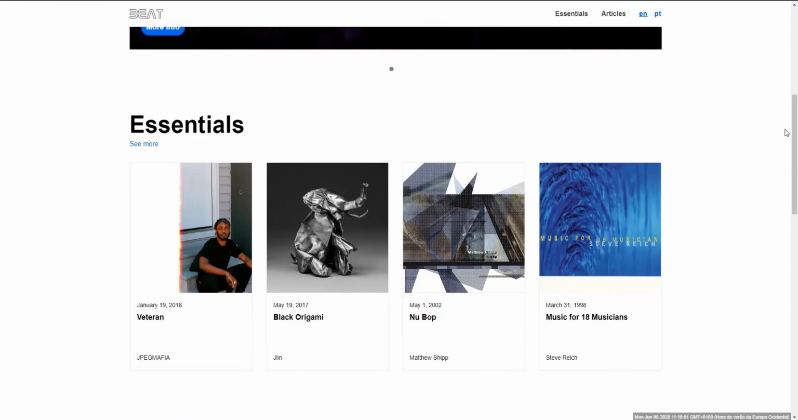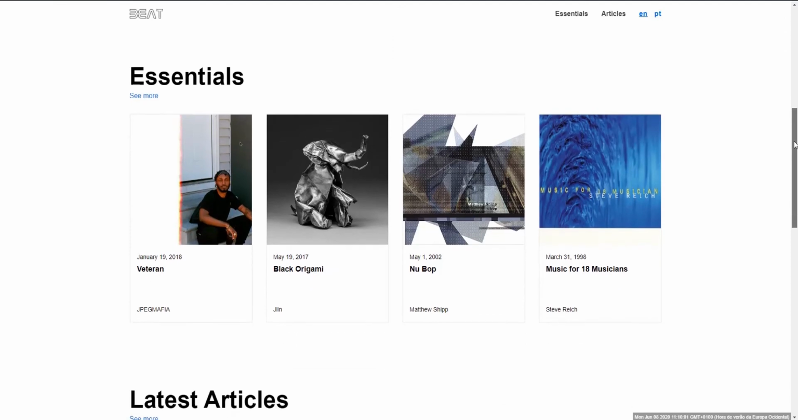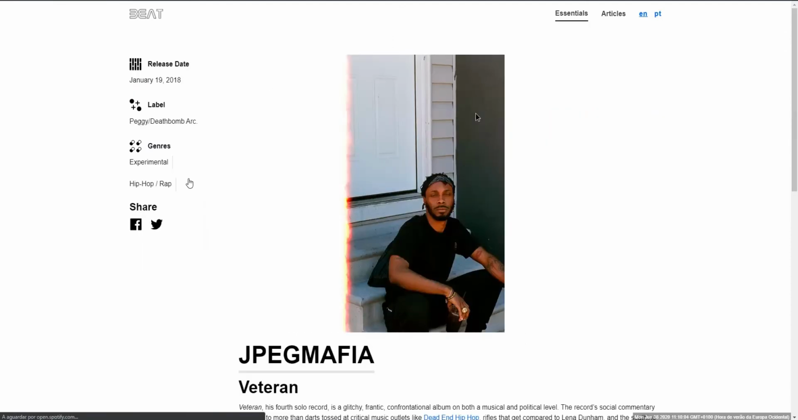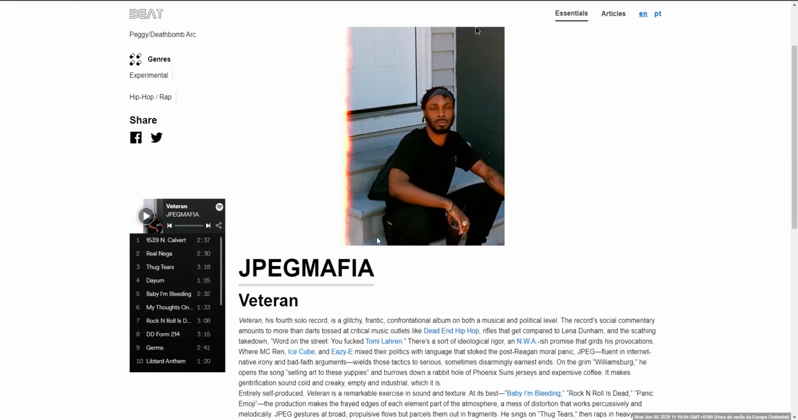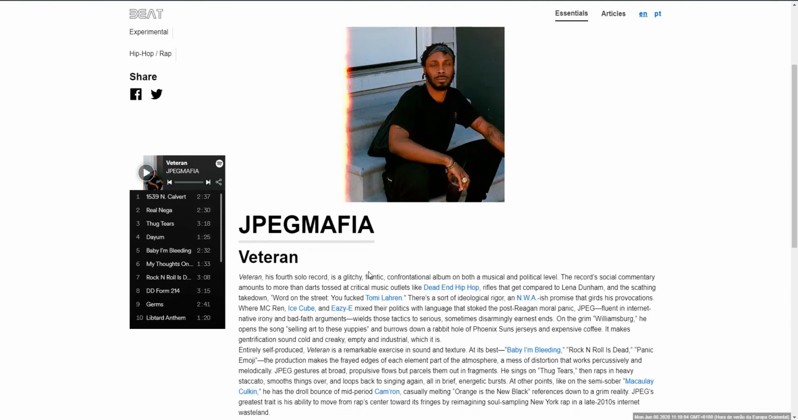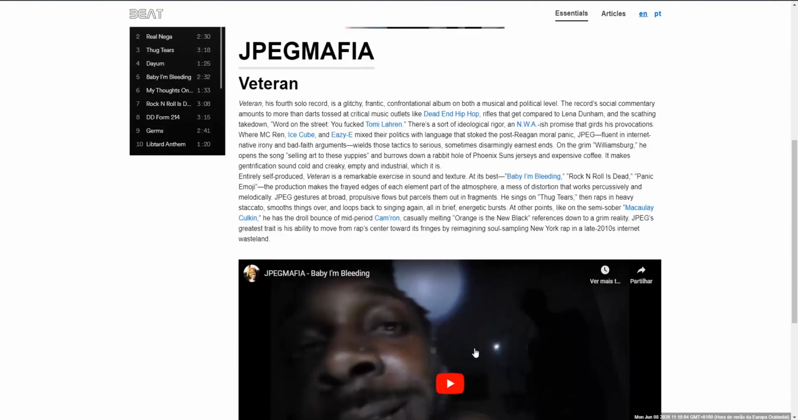So we're going to think about the different attributes that an album detail page should have. If I click on the album, we can see that it has an image. It also has a reference to the artist. It has a title, a description, a video, etc.